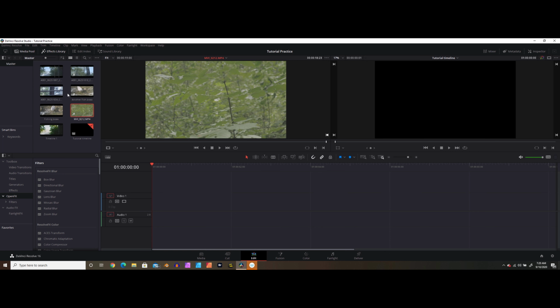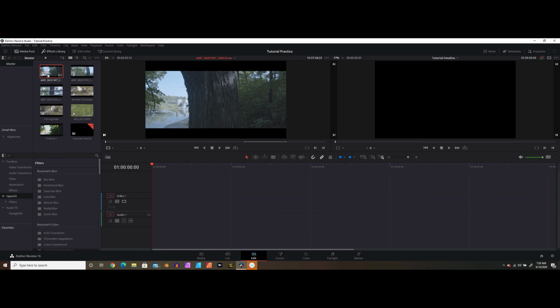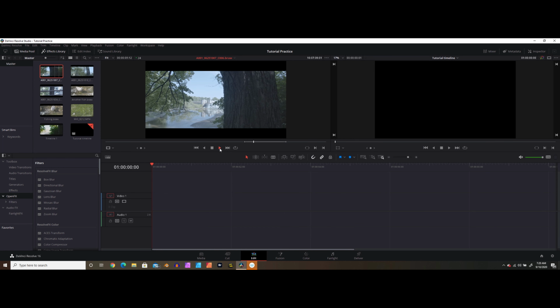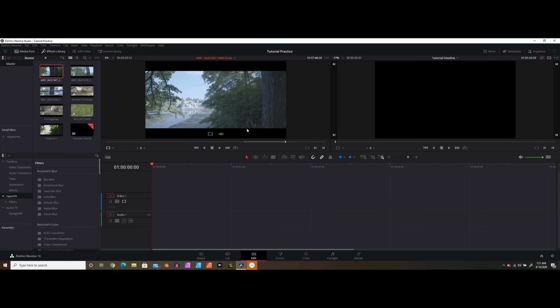Okay, so let's bring in a clip that we're gonna use for this speed ramping stuff. I've already kind of selected some in and out points on this specific clip. You can see here we have this sliding shot, and basically it slides out from behind the tree and reveals this waterfall in the background with this couple fishing down here in the foreground. So that's the clip we're gonna use for this tutorial.